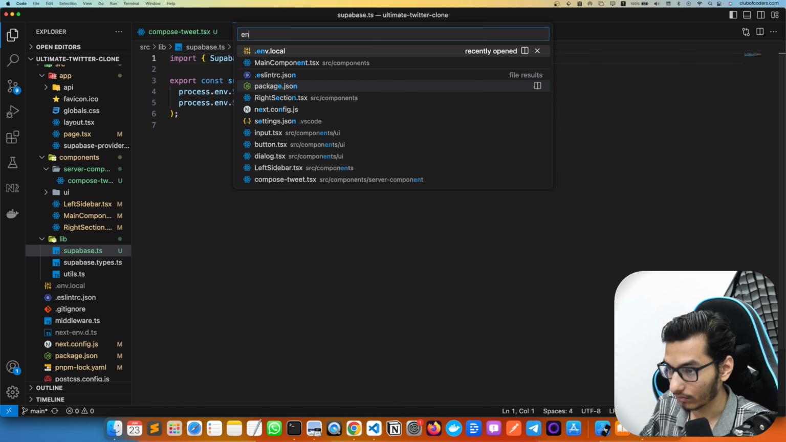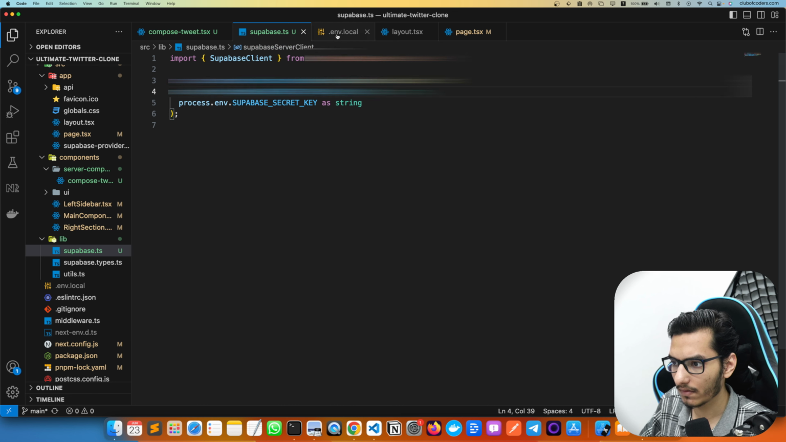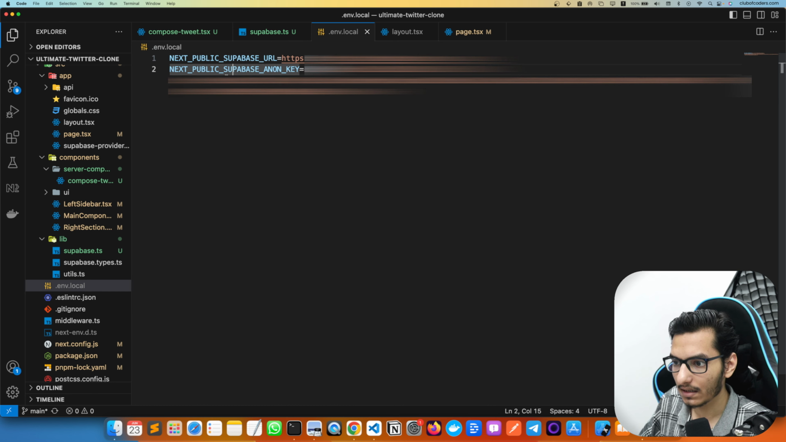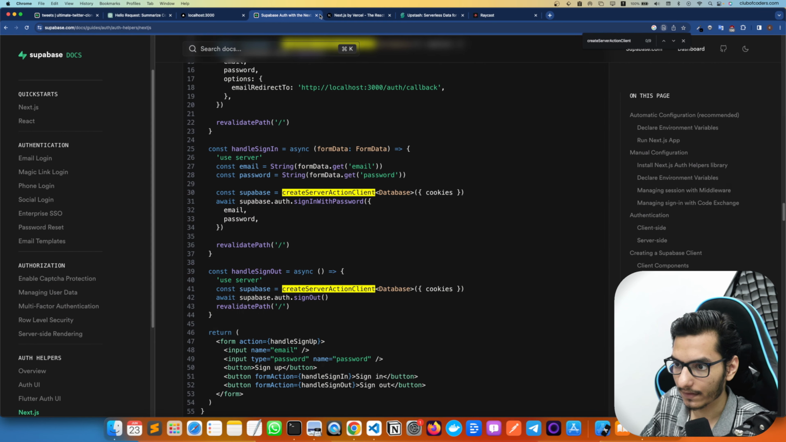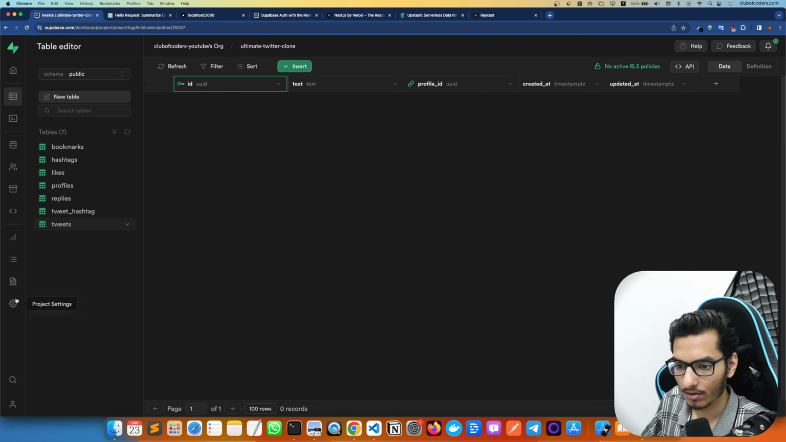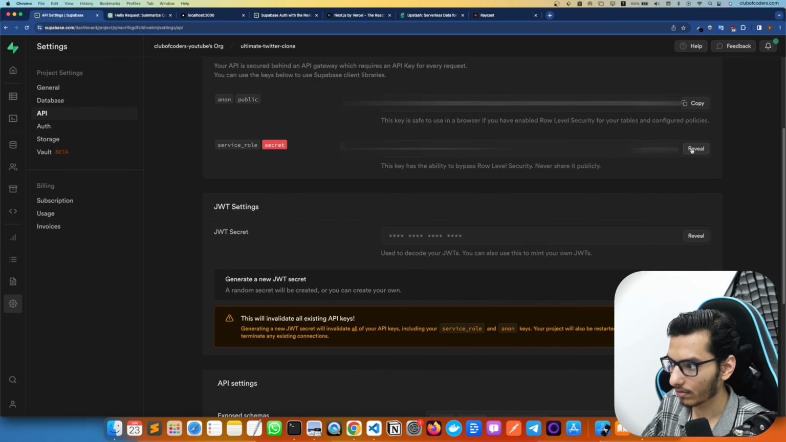So I will now go to env. Here we have NEXT_PUBLIC_SUPABASE_URL. This is the same thing which we will use here. And this is the NEXT_PUBLIC anon key. So this is the public key and it doesn't have any access. So we want the secret key, which is a server key, Supabase secret key. And I will go now to the Supabase dashboard and I will copy that key here. So in the API settings, this is the service role key. This is what I'm talking about. And I will reveal this.